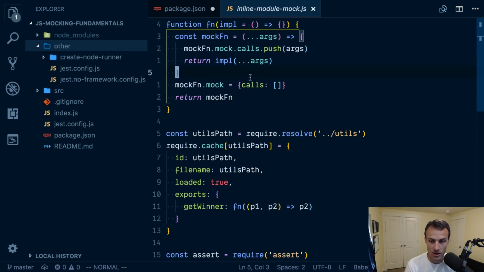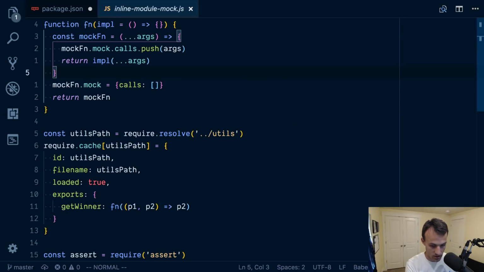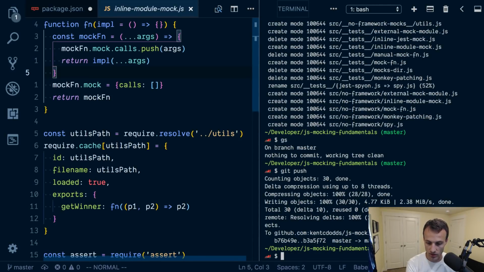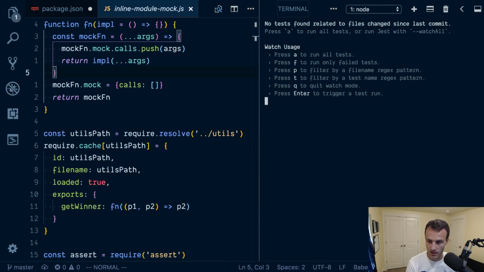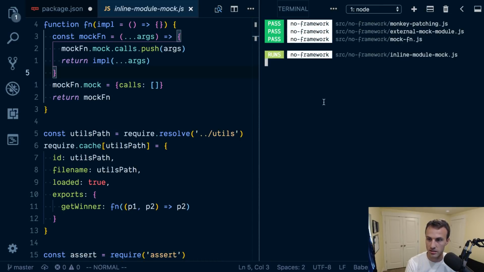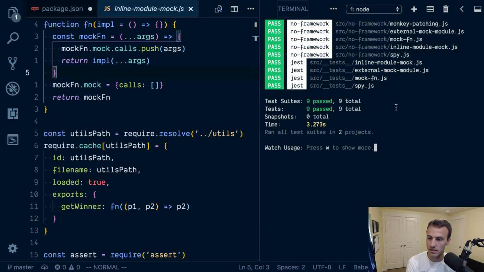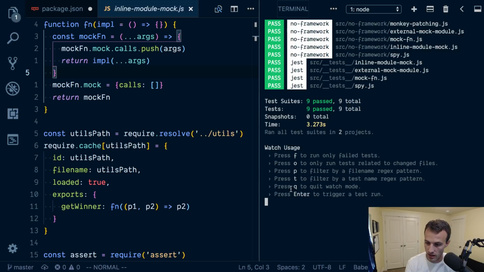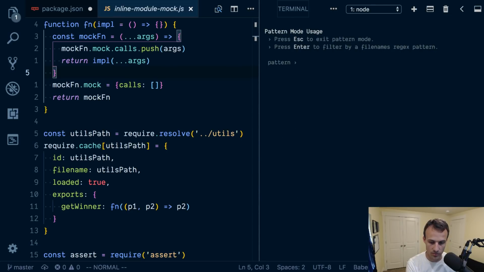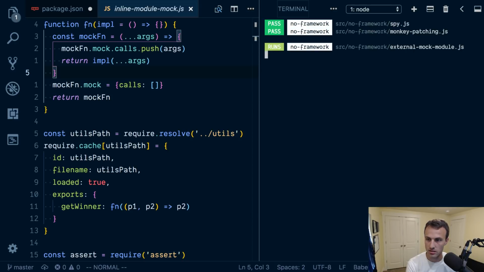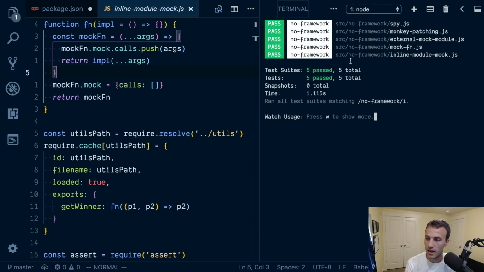Here, let me show you how it looks, and then I can show you how it works. Here you'd run npx jest --watch. That'll start everything in watch mode. It'll run all the tests, and so I have my no framework configuration, and then I have my Jest configuration. I'm in watch mode in both of these. I can press P to run the no framework ones, where part of the file name is no framework, and then it just runs those.